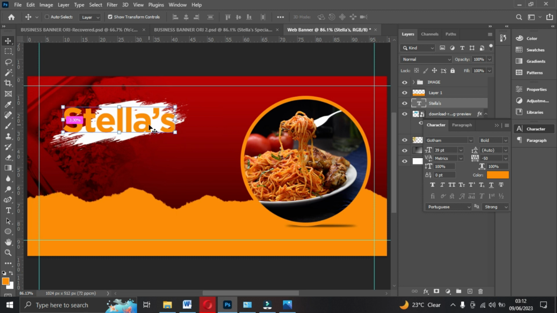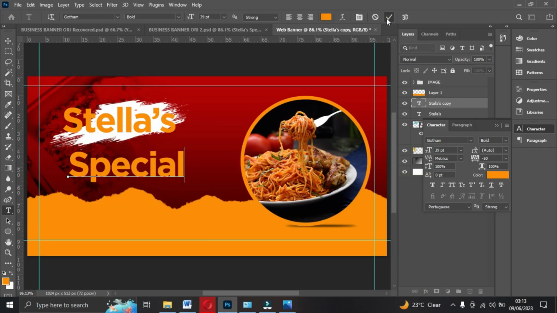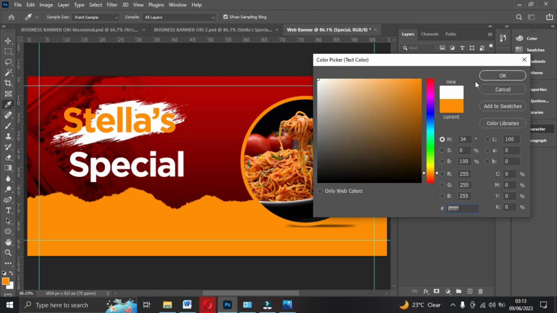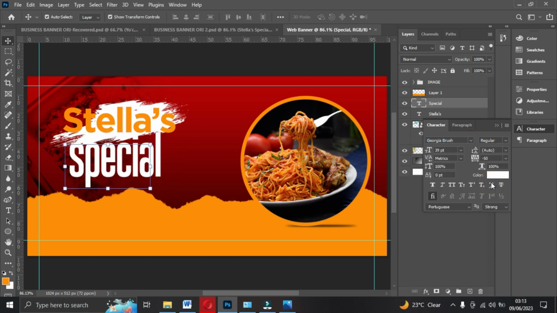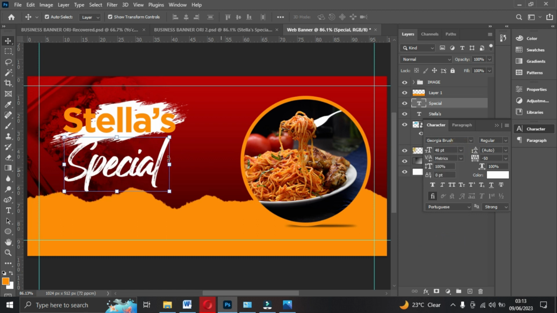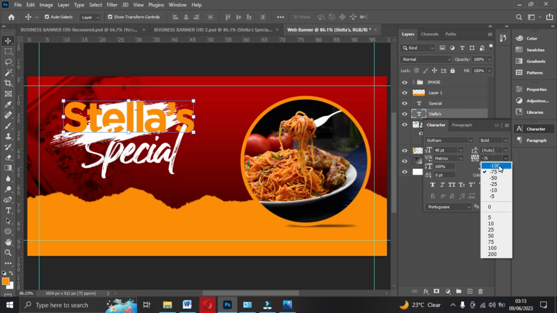Okay, duplicate, Ctrl J, and then this one is going to be special. Okay, and with the special I'm giving it color white, and I'm using Georgia. Okay, Georgia. And then let me increase this to 38, increase this one to 48. Okay, and I need the closing bar to be 100.